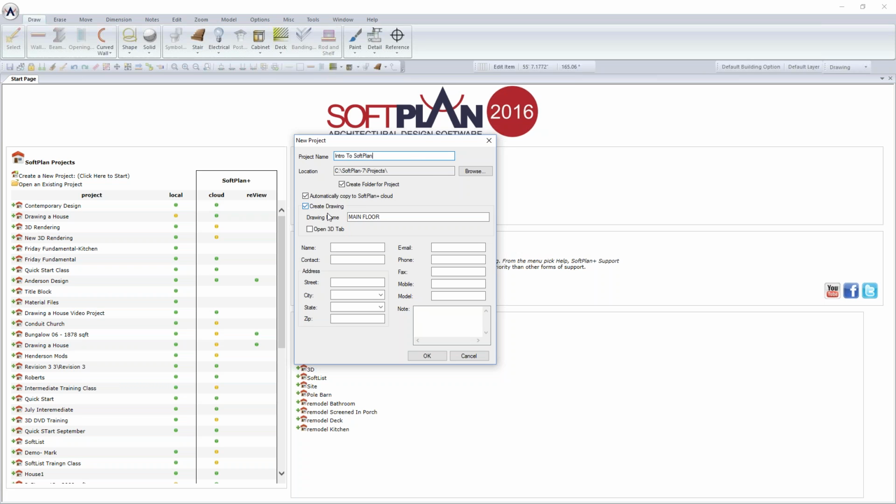Okay, the create drawing is already checked, and by default it will name the drawing for me, main floor. Now I can simply go in and overwrite this if I want to have a different name for it. That main floor would be stored in the file folder intro to SoftPlan. I'm going to check the Open 3D tab. When I do that, SoftPlan will not only have a tab that's got my floor plan from a two-dimensional perspective, but would open a secondary tab that will allow me to see the 3D model as it unfolds. I will then be able to flip between one and the other and view the progress of the design.